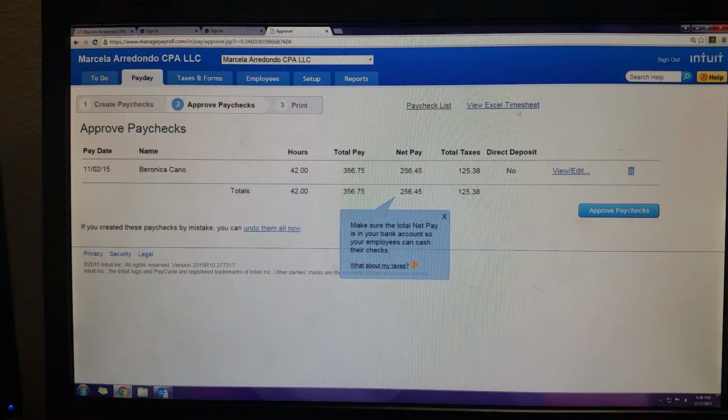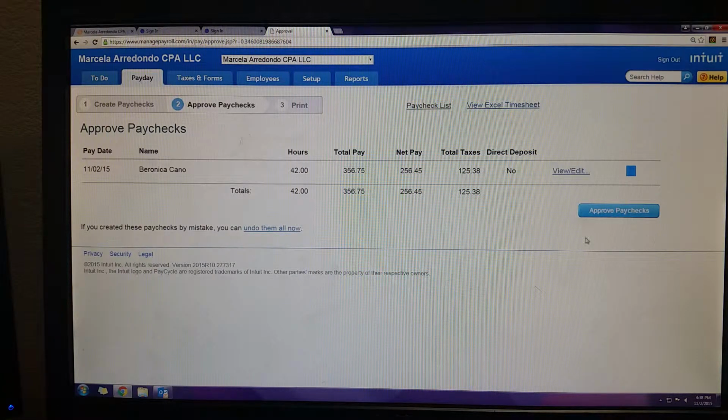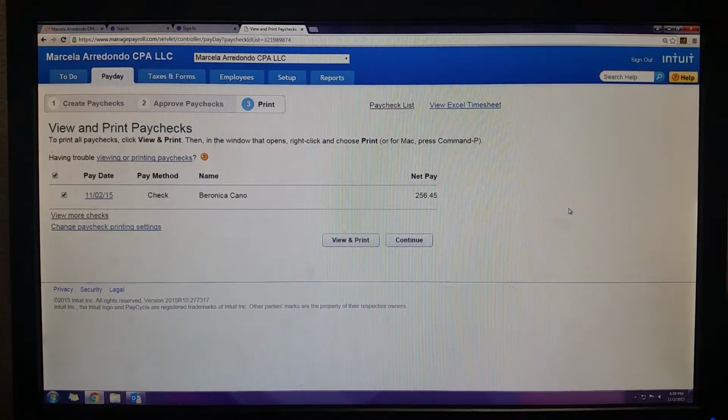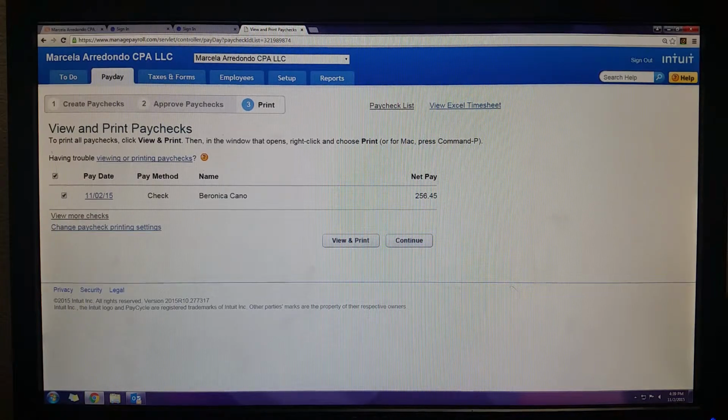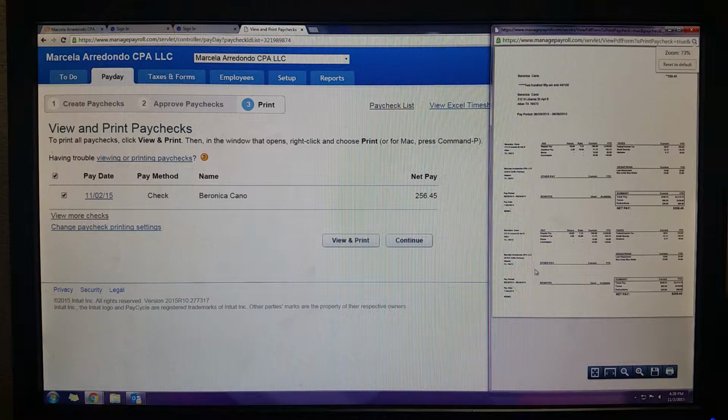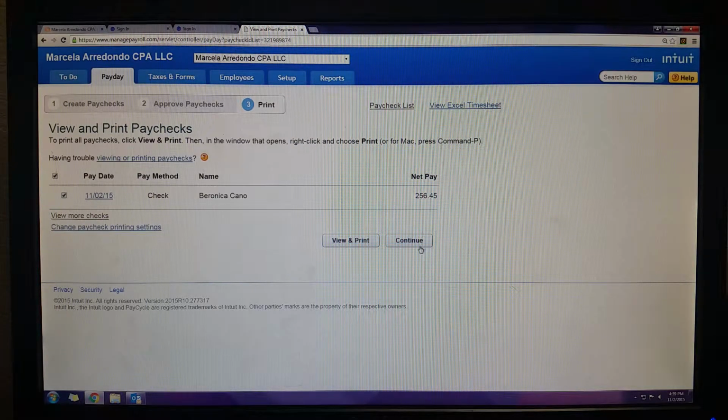Here it's the same as the previous one, where you verify everything is correct. You can view and edit, or you can delete by pressing on the trash bin. But in this case, let's assume that everything is correct, and we press on approve paychecks. You can also do the same thing you did in the past of pressing view and print, viewing the pay stub, printing out 2 copies, one for you, one for your employee, and handwriting the check for the net amount of this pay stub. The last step is to press continue.